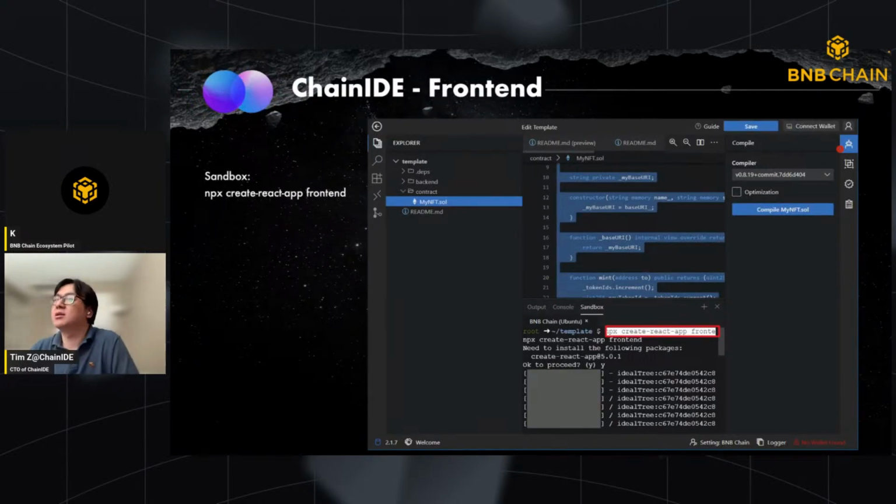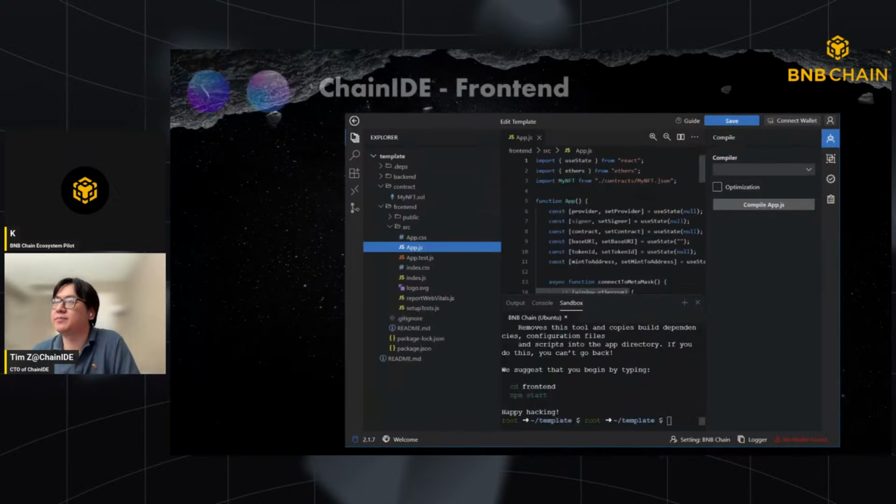All right, so what we did is we used the npx, so it's the execution mode of the npm, and we create a React app using the create React app command, and that will create a folder called frontend. And then we install all the needed packages.